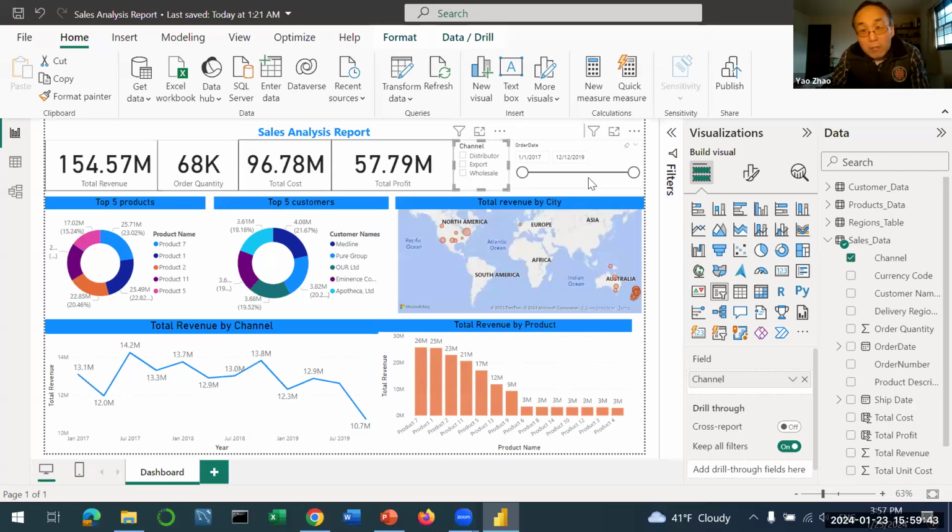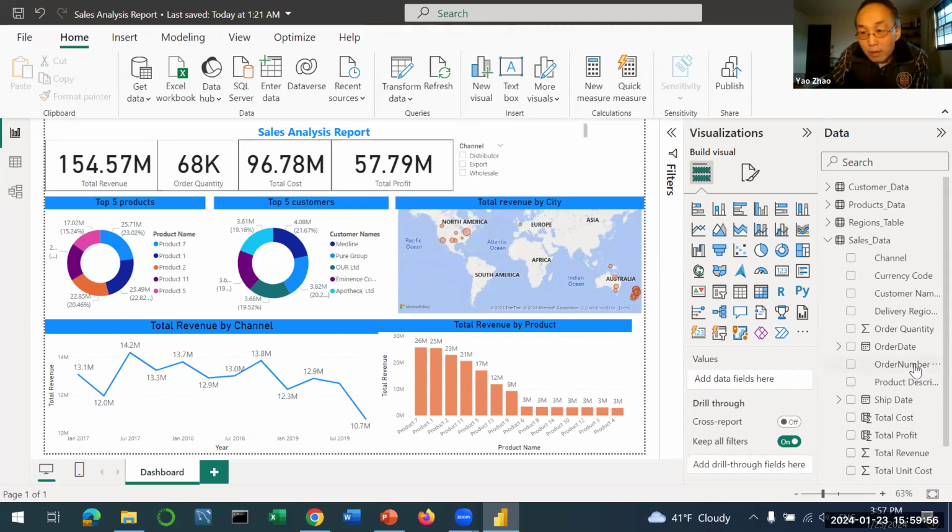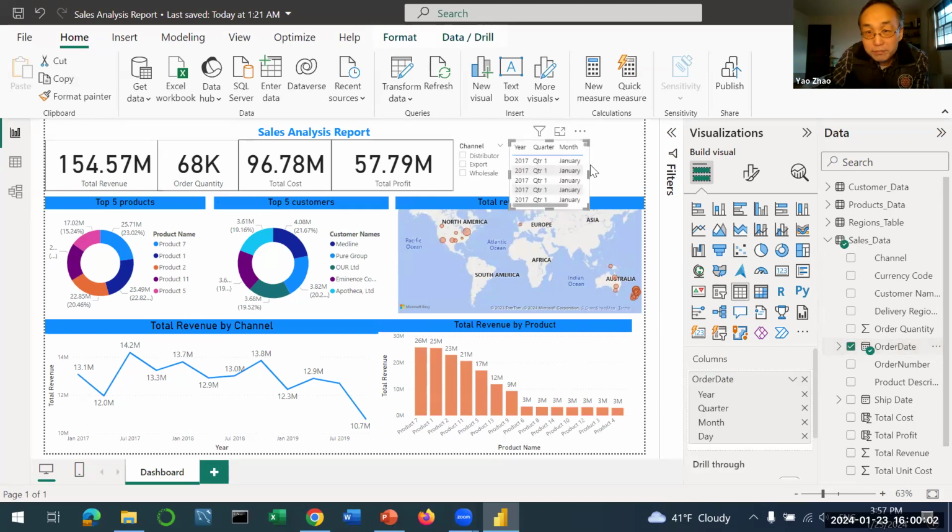All right. Now, how about this date? I also want to make this a control, so you can play around. So let me remove this for now. Here, order date. Let's do the same thing. Let's drag the date over here. Initially, it's going to show you an ugly table with all these dates.